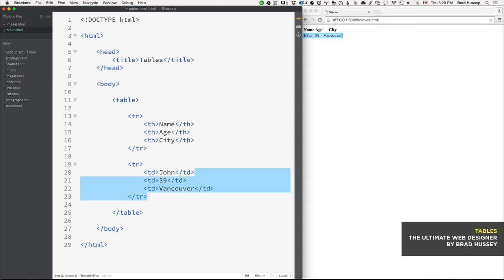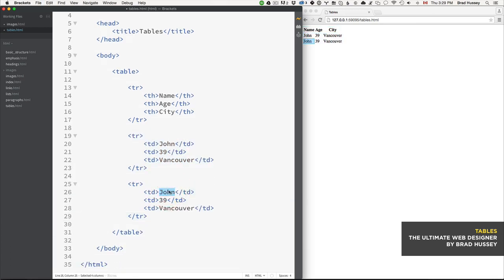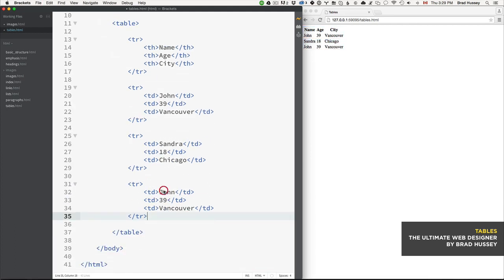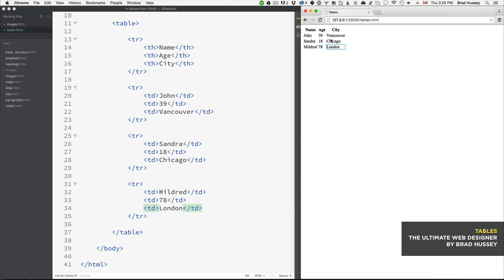Okay, let's go ahead and just copy that table row with the table data in it and paste it below John. And let's change this to Sandra. She is 18 years old and from Chicago. And we're going to paste that again one more time and change John to Mildred, who is 78 and from London. Let's say that. There we go. Now, there is our basic table. You can see over here in the browser window, we have name, age, city, and we have tabular data.